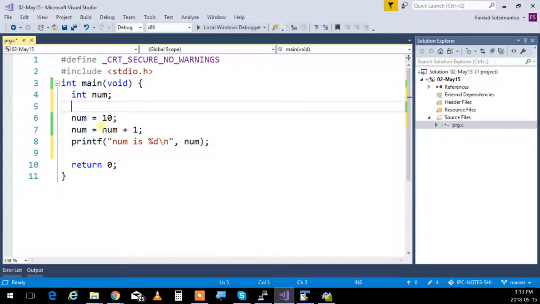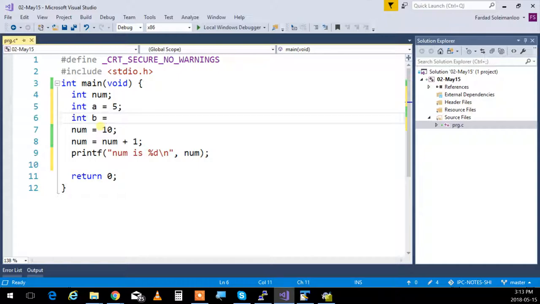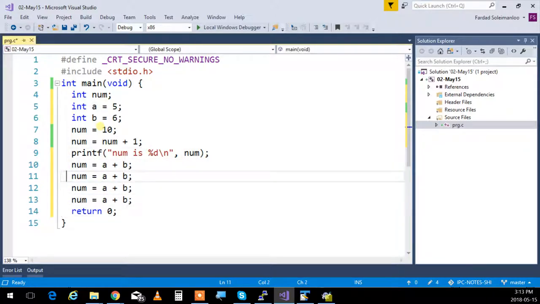So I can have over here integer a, 5, integer b, 6, and I can have num as a plus b, and all the other things, a minus b, a multiplied by b, and a divided by b. And the outcome of all these things are integer values. What is a? What is b? What is 5 divided by 6? 0. There is no partial. If it was a floating point number, then I would have to sit over there and do the math. But when it's an integer, you don't even think. The partial goes to garbage. It's 0.